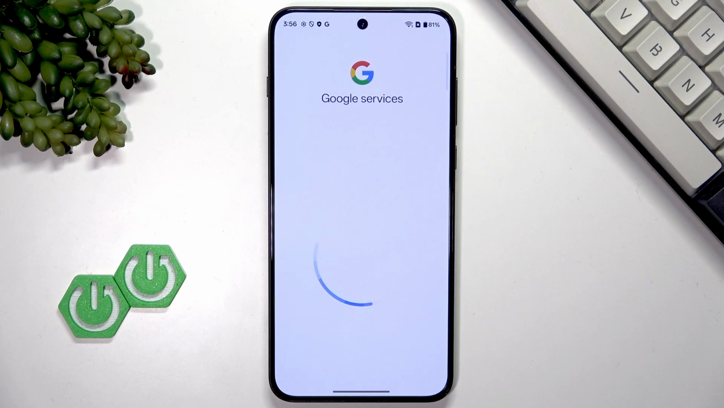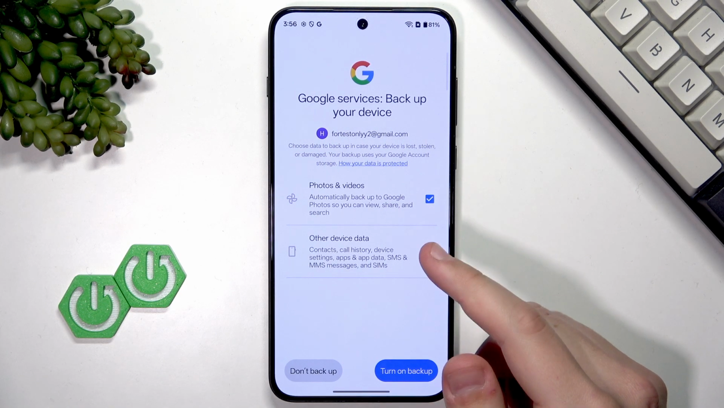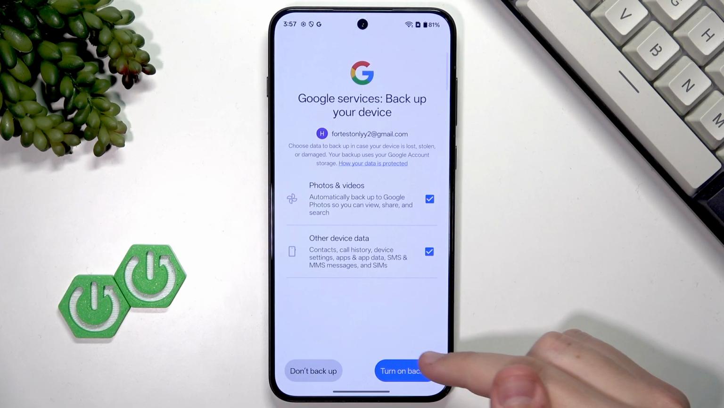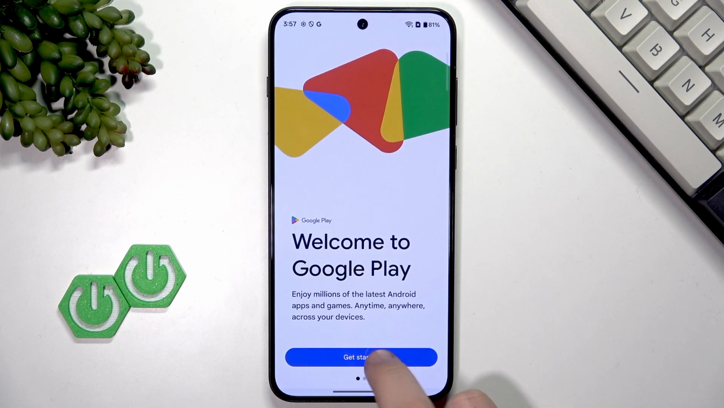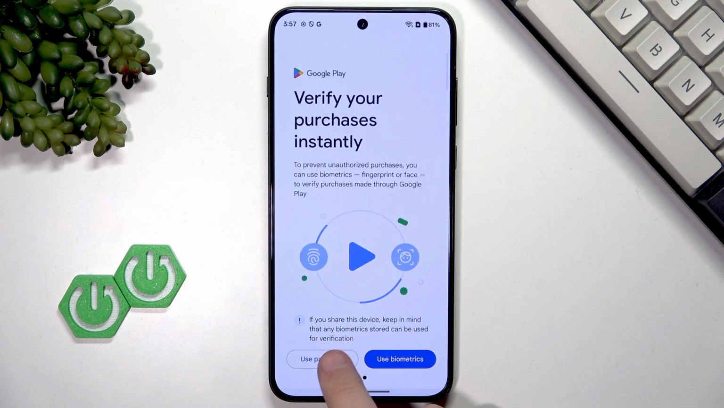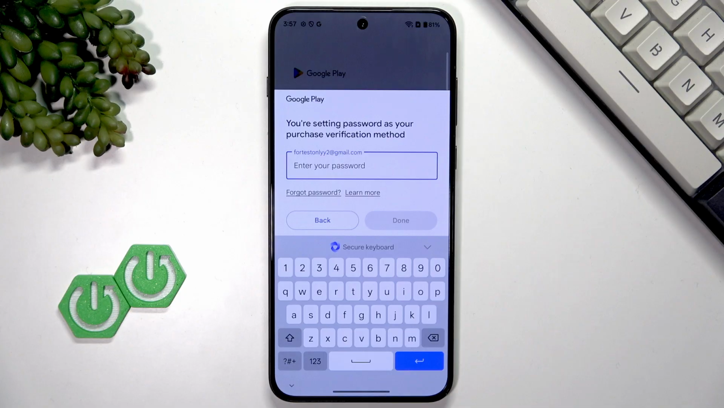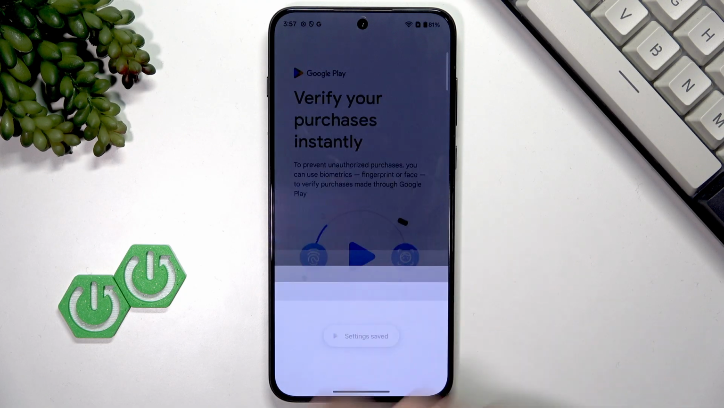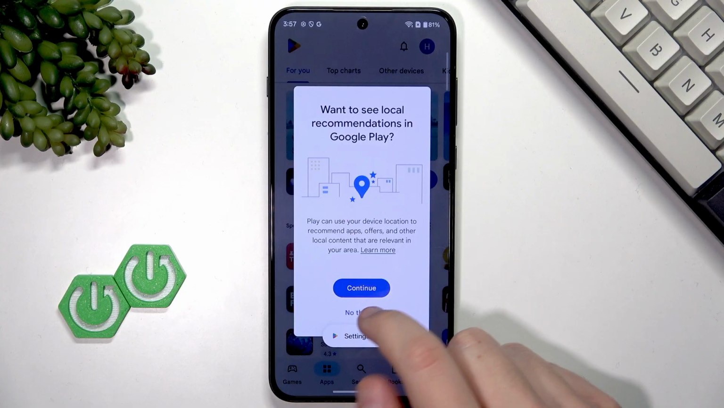and wait for Google services to load up. So there we will find our backup, and we want to turn on the backup right here. Now we want to click get started, and we can use our password right here. Now the settings are saved.